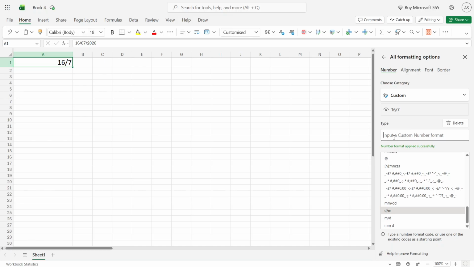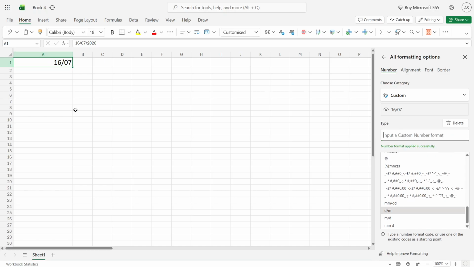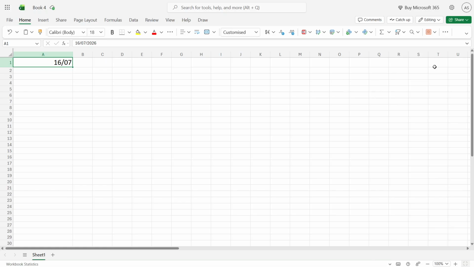These small formatting options give you more control over how your spreadsheet looks, especially if you are preparing a calendar, event tracker, birthday list, or any document where the year is not necessary to show. And that's it. Once the custom format is applied, your dates will appear without the year, while still keeping the original date value behind the scenes.